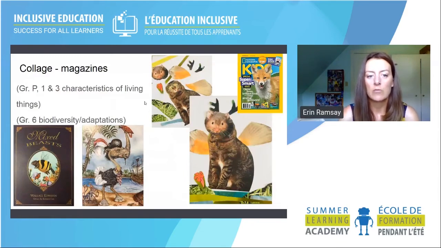So magazines are a great way to get started with collage art. You can go to yard sales and Frenchies and find lots of magazines that are appropriate for kids. National Geographic is one that I actually subscribe to because my kids love reading it, and then I take it to my class. So I've got lots of these National Geographics, and they are great.